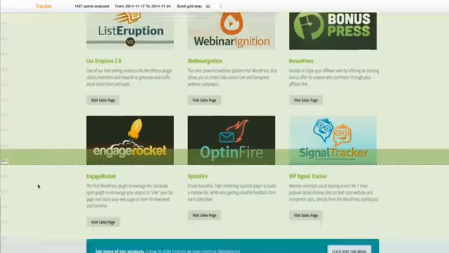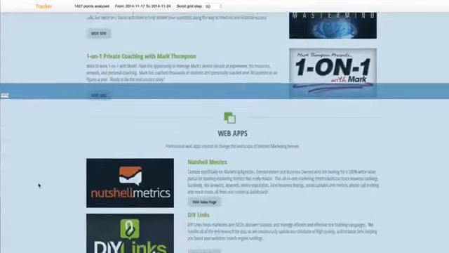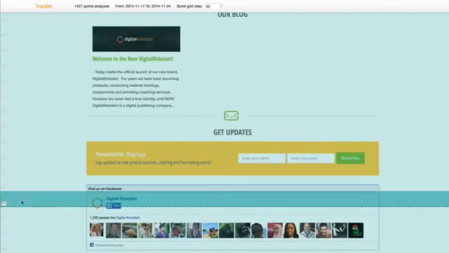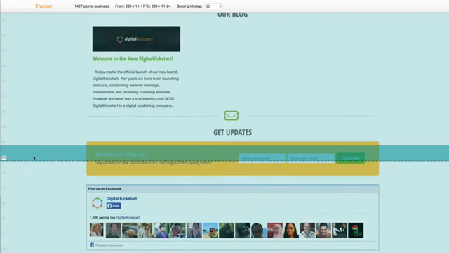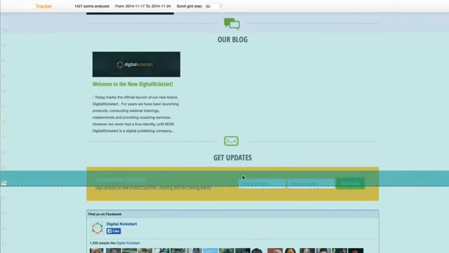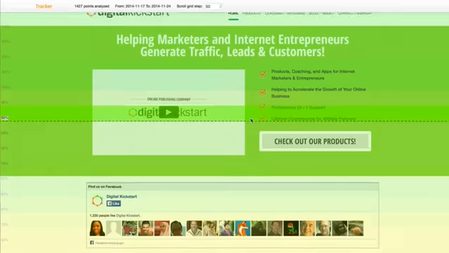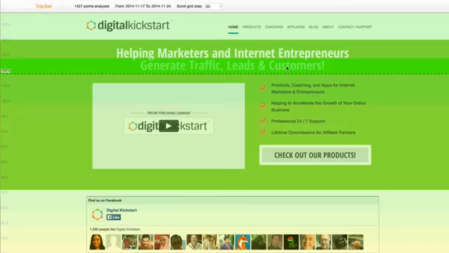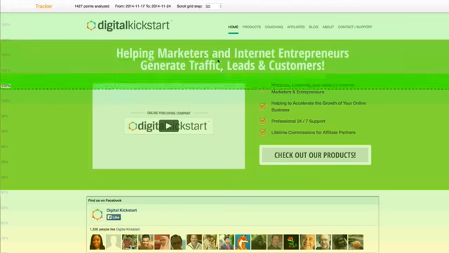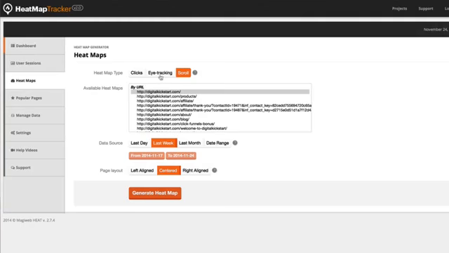If I keep going down, the more I go down, the fewer people are seeing this. Only about 5% of the people are actually seeing this newsletter sign up form. That may tell me, hey, only 5% are seeing this, and I'm trying to get them on my list, so maybe I need to bump that up somewhere, or put it closer to the top. There's a lot of different ways that you can interpret each of these different maps. So that's what the scroll maps do, and you can generate all three of these different types of heat maps.